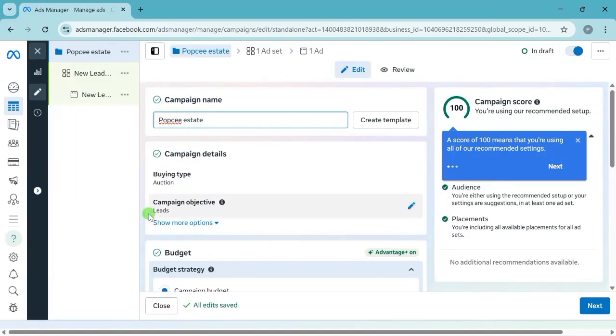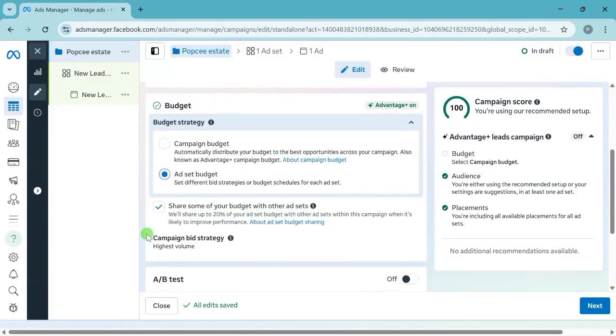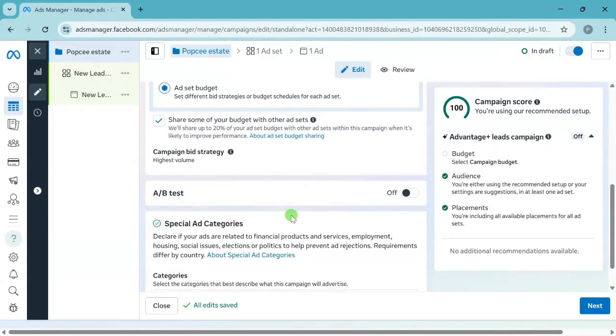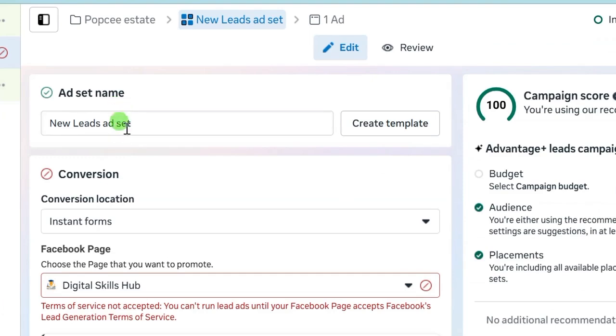After naming your campaign, scroll down. You will see campaign details. Leave those ones. You don't need to change anything there. For your budget, you can use campaign budget or you use ad set budget. Then scroll down. You will see A/B test. Leave it off. Scroll down and you will see this next button at your right hand side. Click on next. We are now at the ad set level.